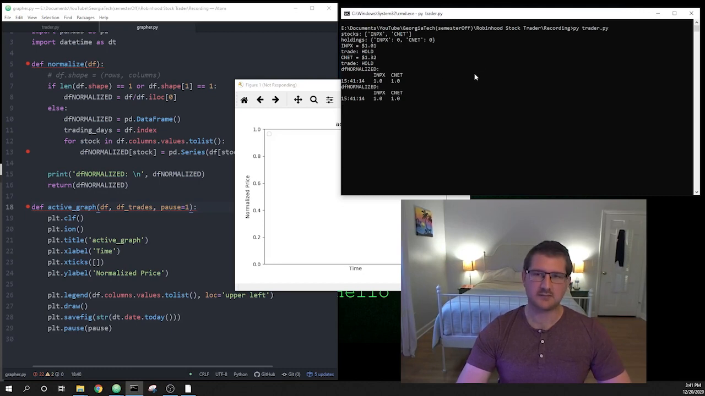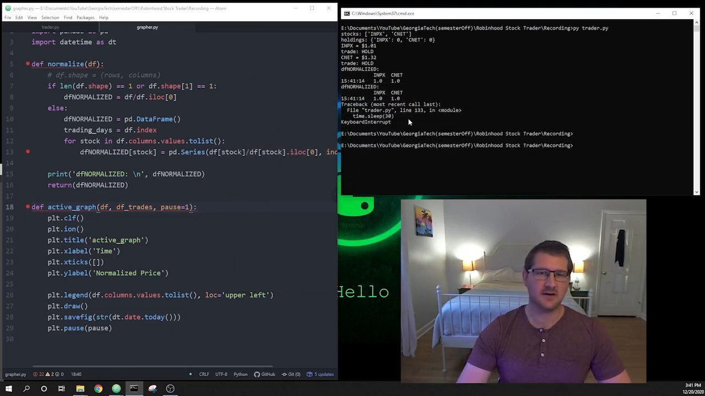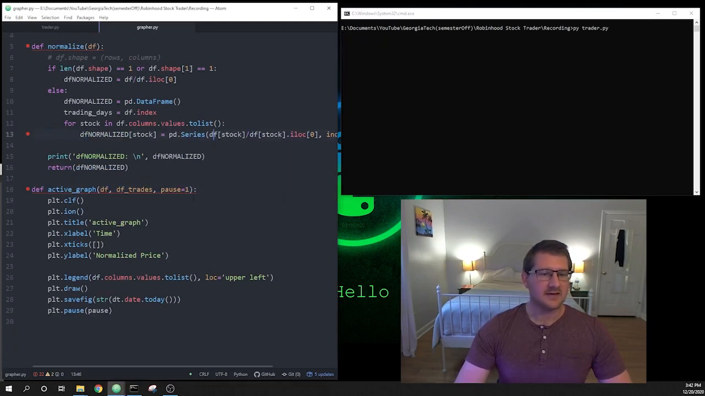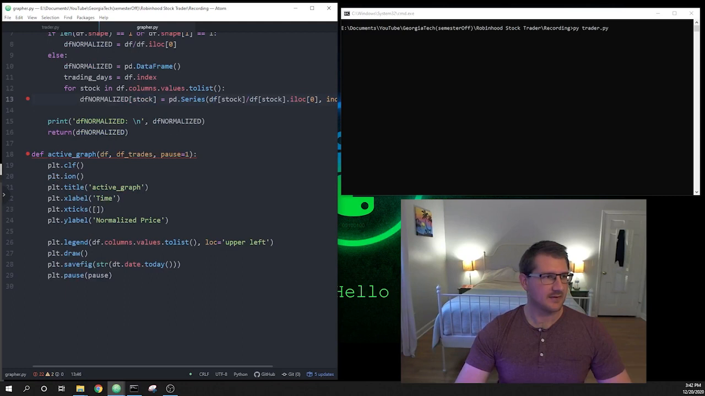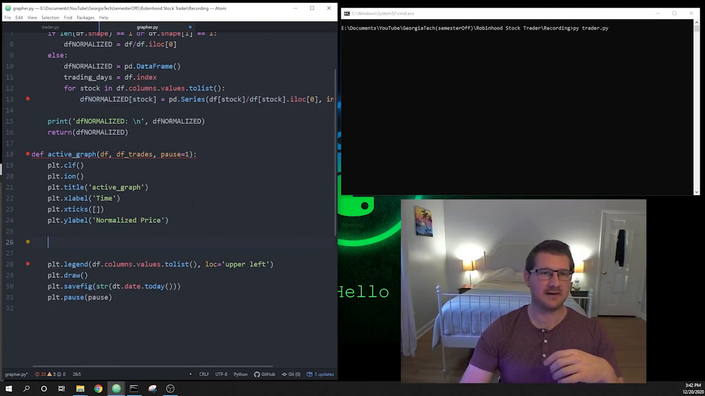So let's get out of this. To shut down the graph, you can't exit out. What you need to do is just stop running the file. All right, so now we know what a blank graph looks like. So let's start building that data frame. As we build the graph, it'll actually show the prices of our stocks.